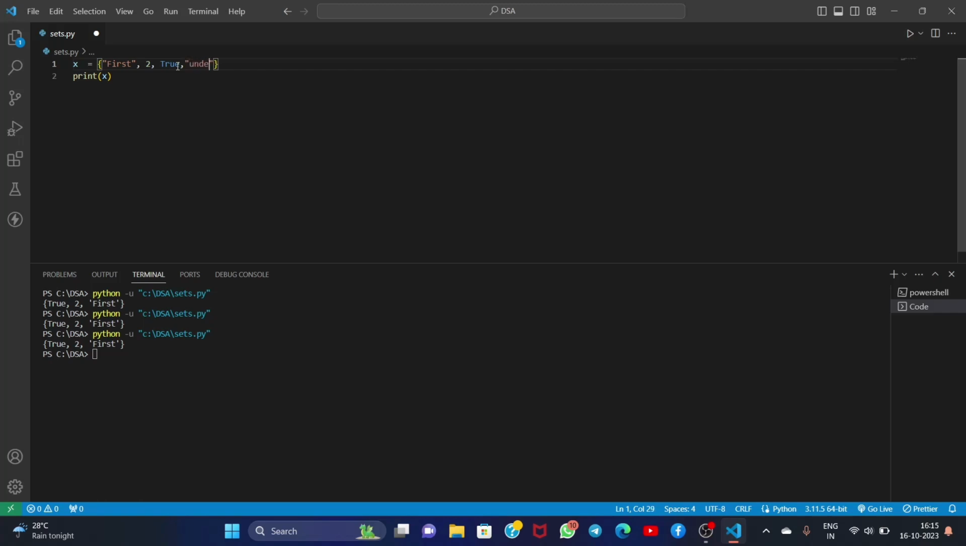I'll check. See, first true, 2, and so on. Now the order is changed. So as I said, it is unordered, and it is executed inside the curly brackets. And same as list, you can calculate the length by using the len function. I'll save it and run it. Its length will be 4.